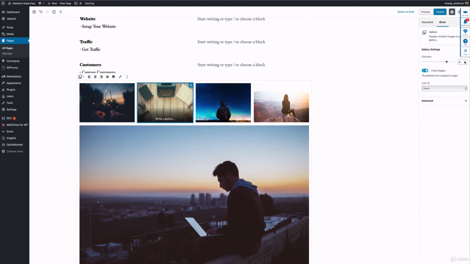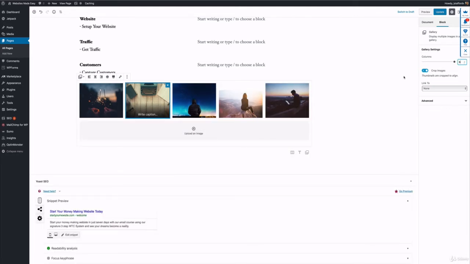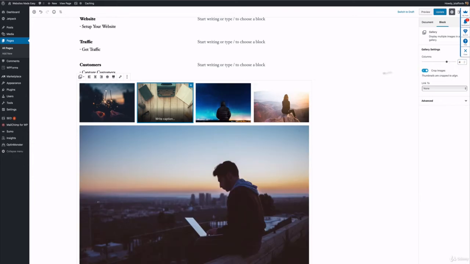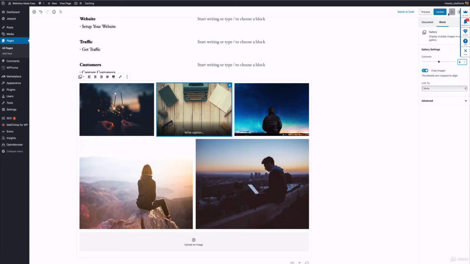Or 5 across. Let's see what 4, about 3. That looks kind of cool. Let's update that and take a peek.